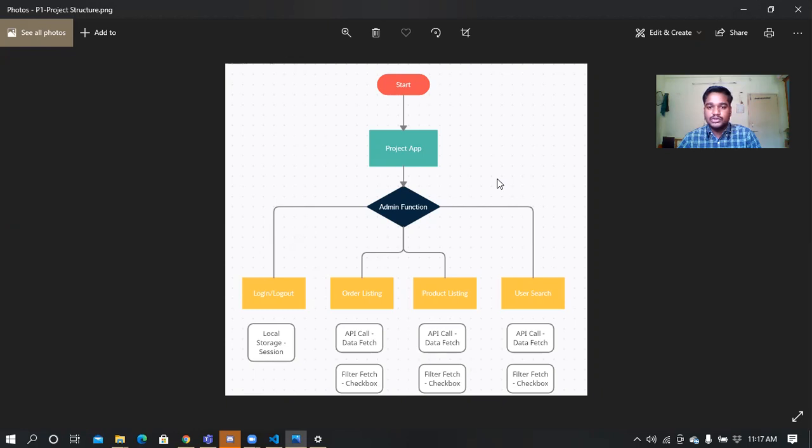we were also supposed to enable filter fetching. That is, we were told to add some filters accordingly. Same goes with the product listing. There was an API call provided for the product listing page. In that, the data was supposed to get fetched, and also based on filter fetch, user search, API call, data fetch, and filter fetch checkbox, the same thing was implemented for this page as well.